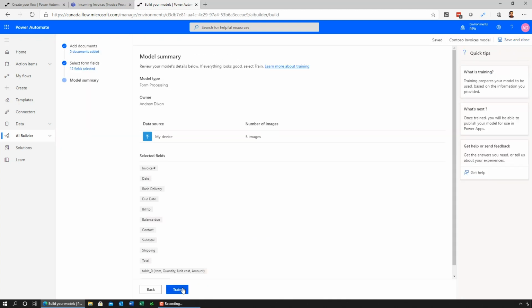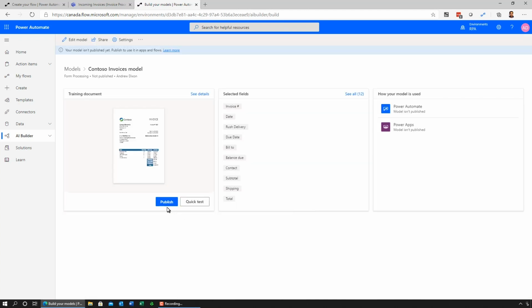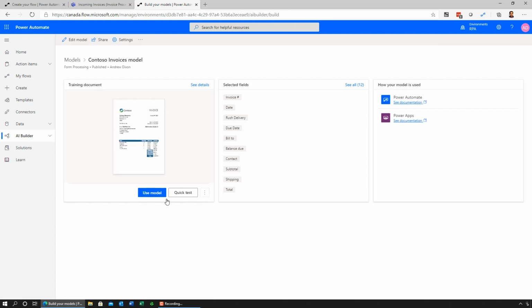The next step I need to go through is ask the model to be trained. Once the training is complete, all I need to do is publish this model, which will make it available for me to embed inside my automations or my applications. There we go. Now let's use this intelligence that's locked up inside this AI Builder model from my automation.